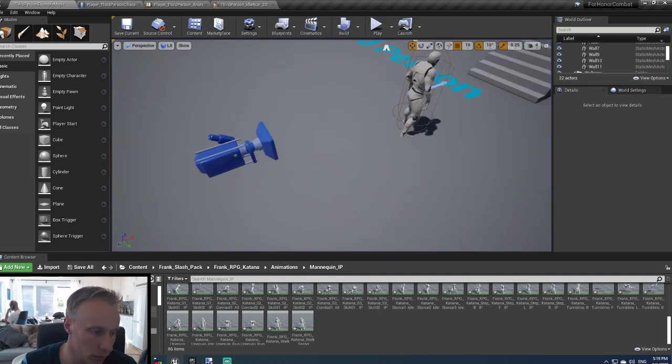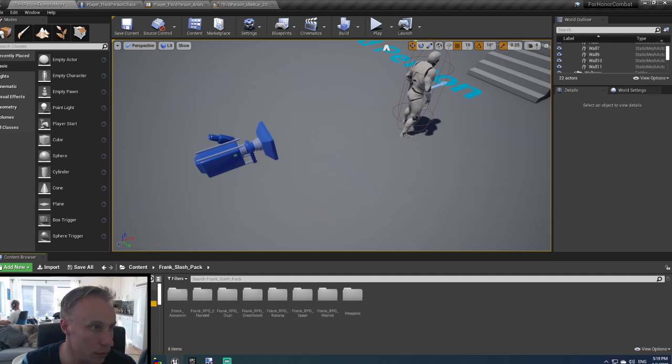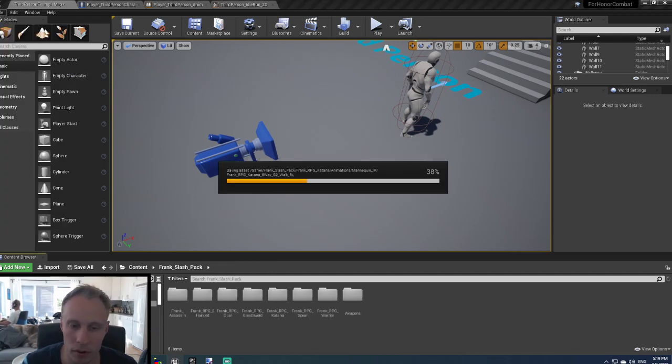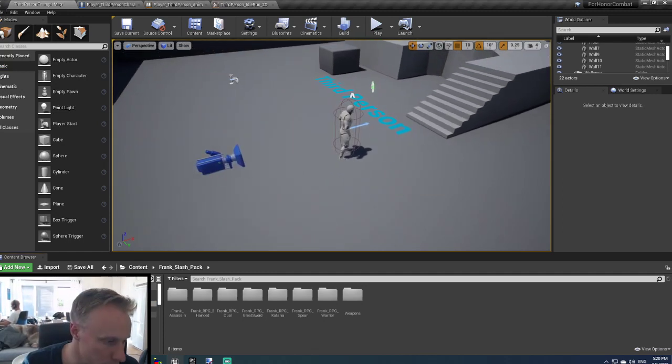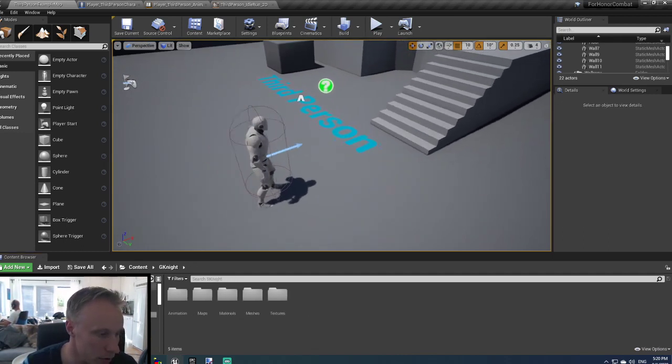Also, what I definitely gonna do is we're not gonna be using an ugly mannequin character. We're easily gonna do a cooler For Honor style stuff, so we're gonna switch it out. I have this knight model that I'm gonna use.